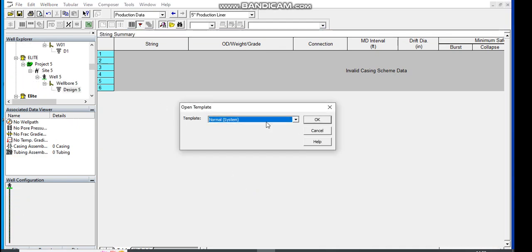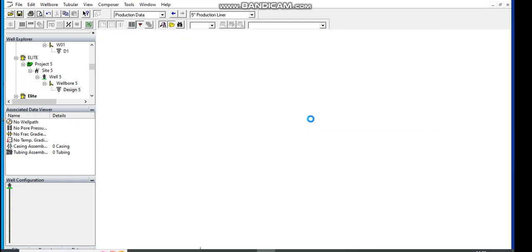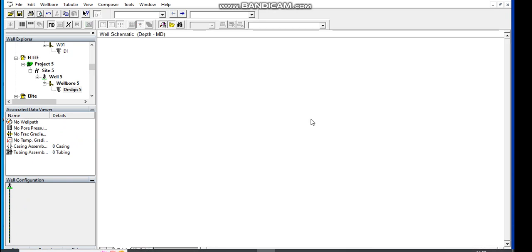So our well has gone in, and click on OK. We have our well here. So we've just created a new well, and we need to put in the data, the other remaining data sets. So we are going to put in the general information, the wellbore data.